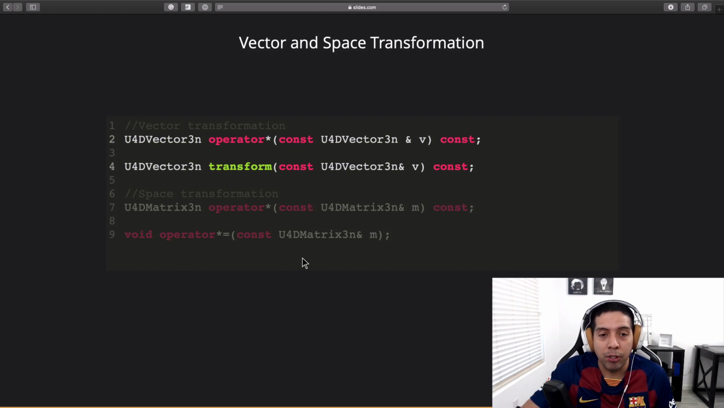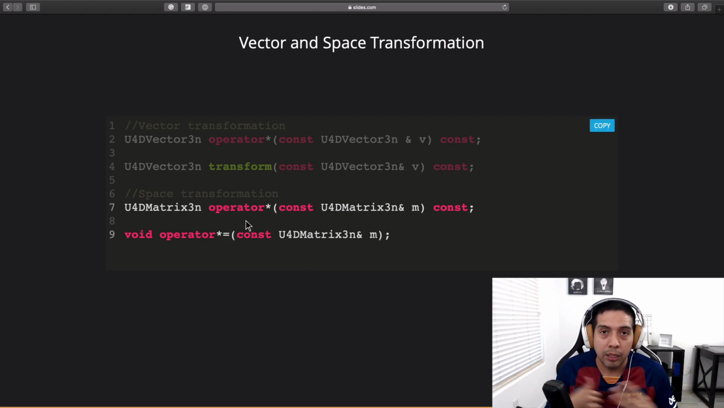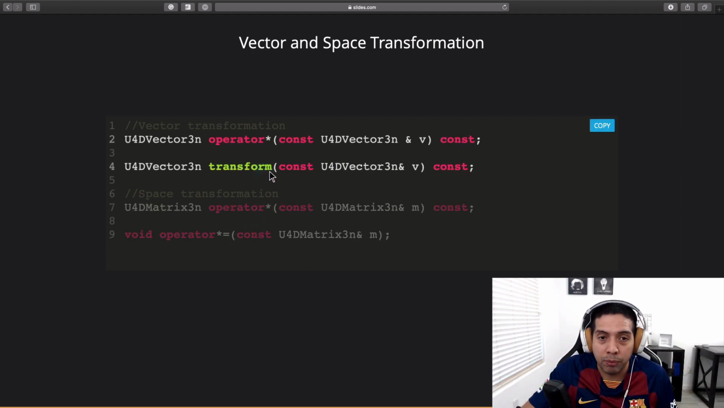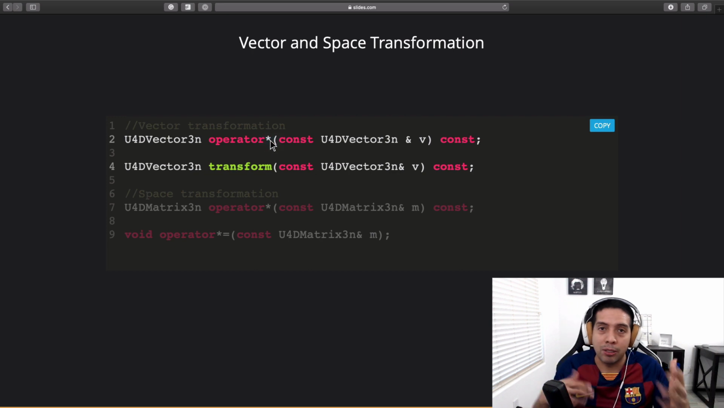Again, here I have overloaded the operators except for this one. Again, it's up to you how you want to do this. I overload the operators quite a lot, because I like to just multiply a vector by a matrix.